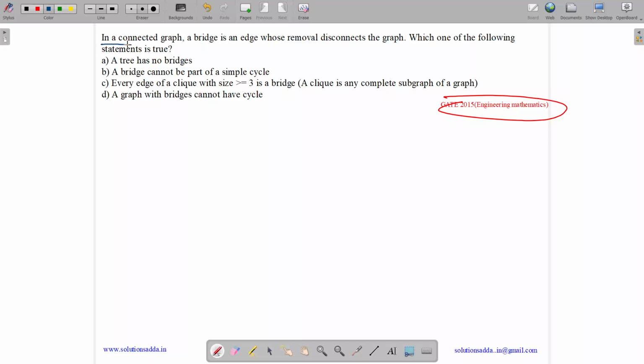So the question states, in a connected graph, a bridge is an edge whose removal disconnects the graph. Suppose we have a graph like this. It is a connected graph with, let us suppose, 8 vertices. Then this edge is a bridge, because if we remove this, the graph becomes disconnected. Now this graph is disconnected. So this edge was a bridge.